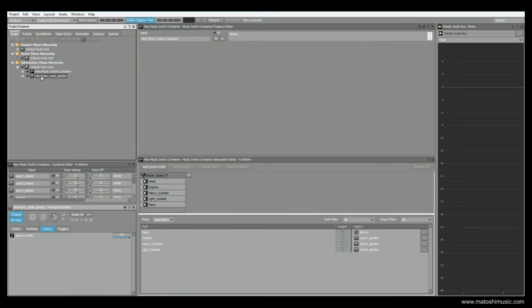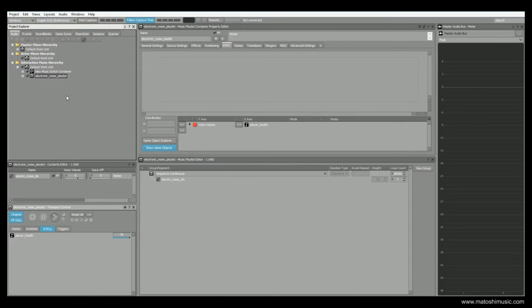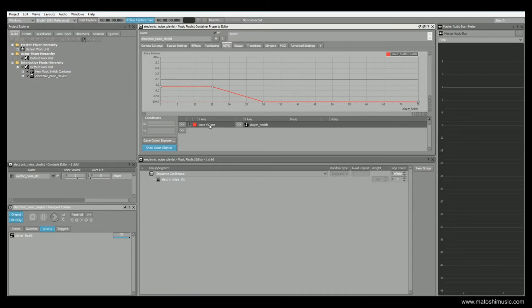The other thing that is controlled by the player health parameter is the electronic noise playlist, which is a layer of special effects sounds which we haven't really looked at yet, but if we look at the RTPC tab, we can see that the voice volume, basically the volume of this special effects layer, is controlled by the player health parameter, so that at the beginning of the game, as the health is at 100% or 75 points, this layer will be completely silent, and as the health decreases at one point, this layer will start to slowly fade in.